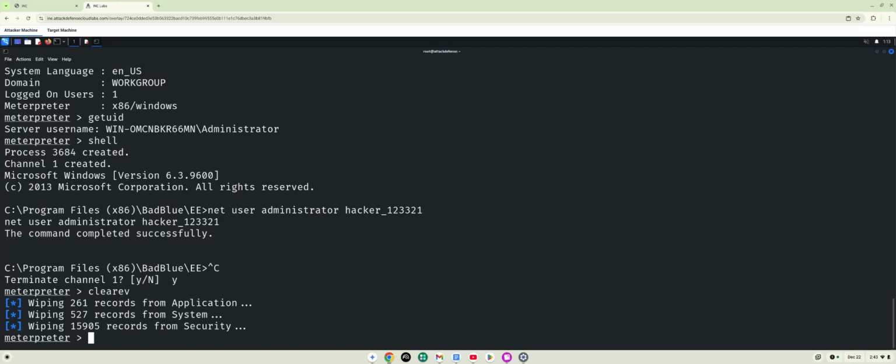And see, all of those event logs from September 23rd, 2020 until today have all been wiped out. We have almost 16,000 records from the security log wiped out, 527 from the system log, and 261 records from the application logs.